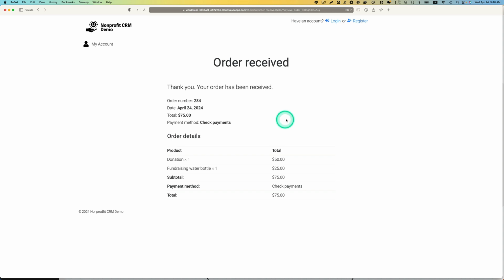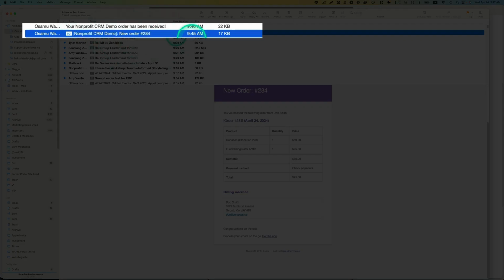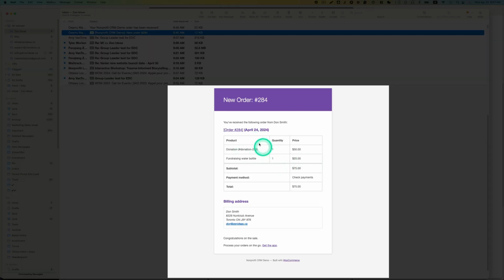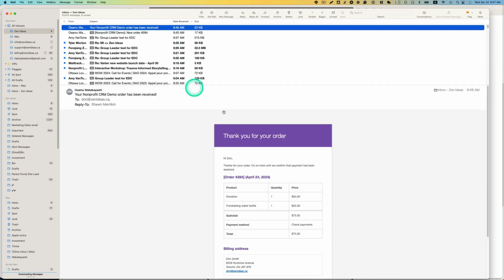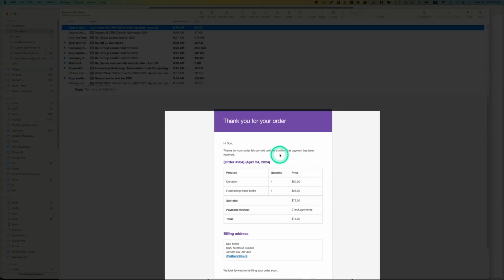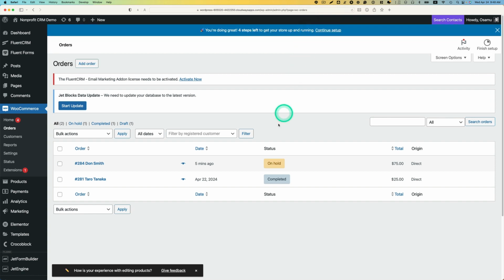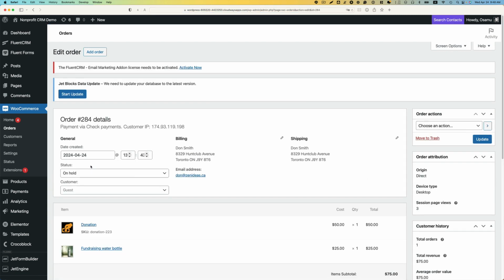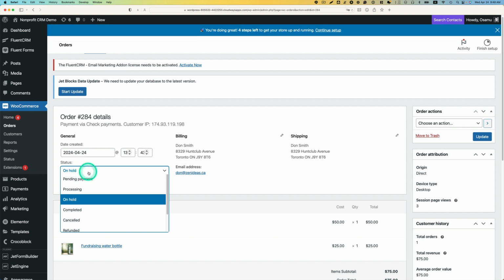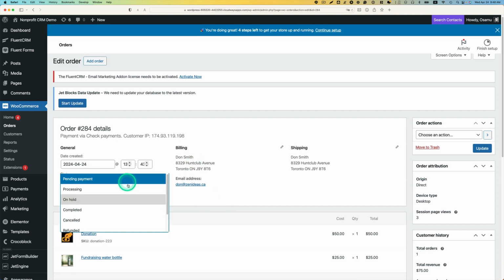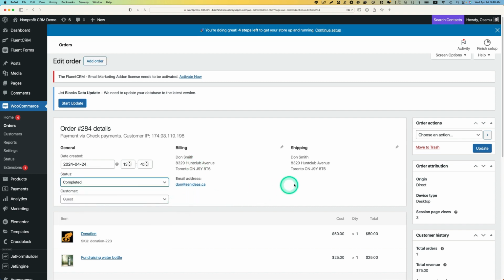So let's check out the email. I got the 2 emails here. And as you see, that's a new order. This came from the WooCommerce system, right? So I got the order confirmation as well, right? And now let's go to WooCommerce, and we got the order. As you see from Don Smith, it's on hold. So let's assume that I just received a check or cash from Don. So I'm going to change the status to payment completed, and then hit update.